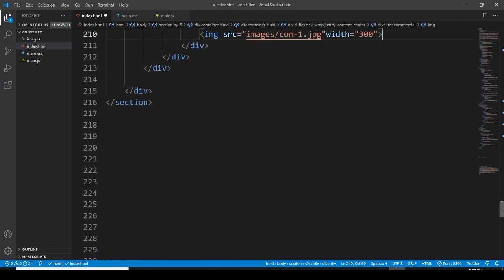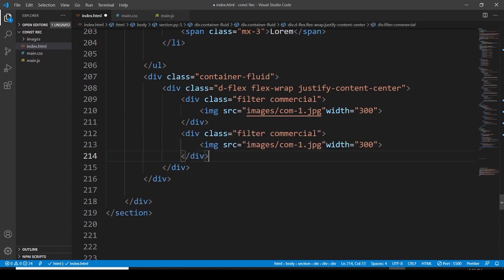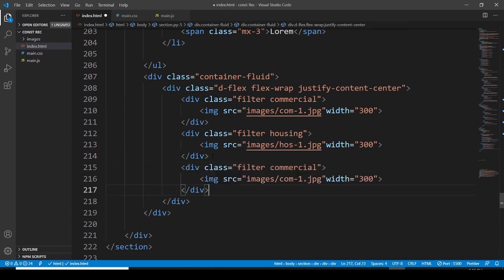Now the next thing is I would like to copy and paste this div several times. So here's the one for the commercial. Let me copy this, paste it here, and let's change this one into housing, and here the image is going to be this one. I named the image hus, and another one.